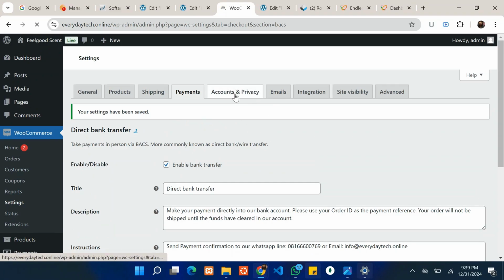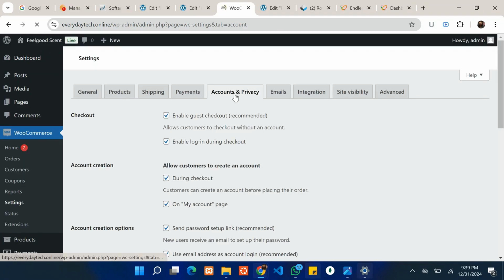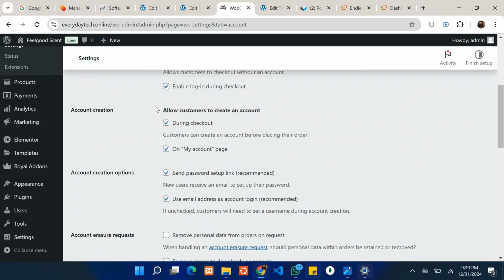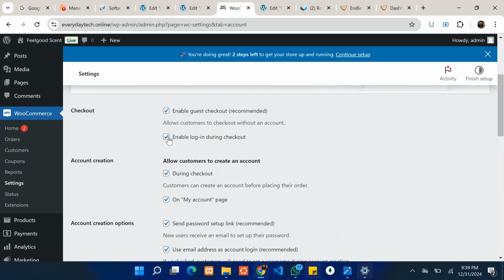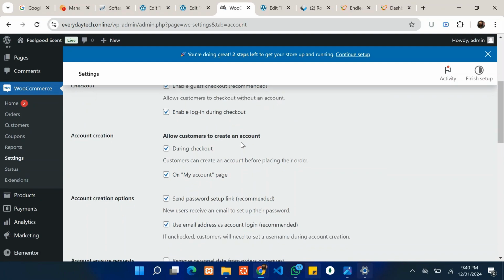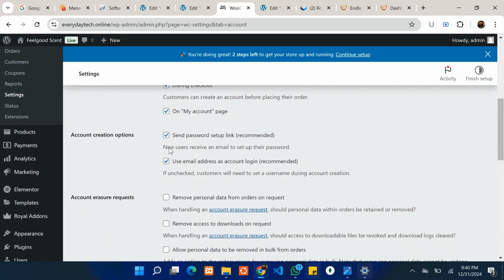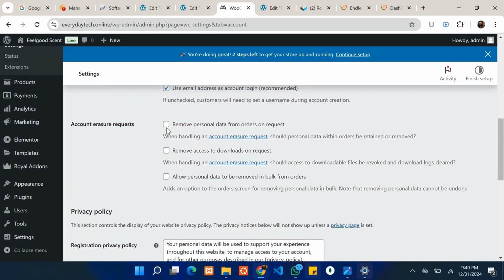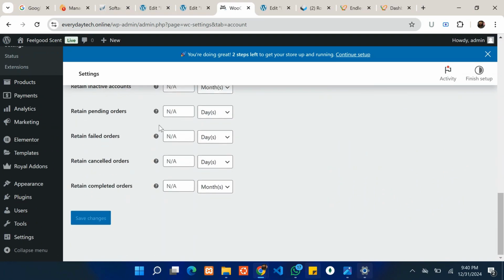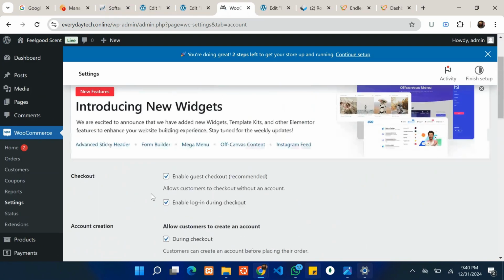Next is accounts and privacy. You also want to see how people are going to be signing in when they need to create an account during checkout. You can enable guest checkout here. It's recommended. Also, you can enable login during checkout so people can sign in to their account if they've previously created an account. They can also create an account during checkout, and set a password as the case may be. So you want to do all that and you want to save changes.